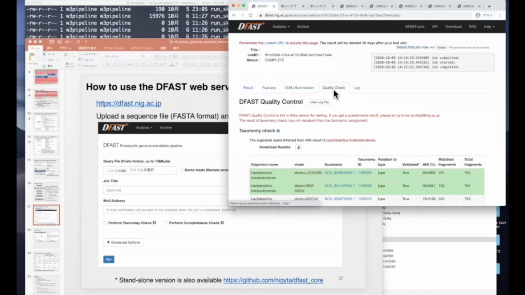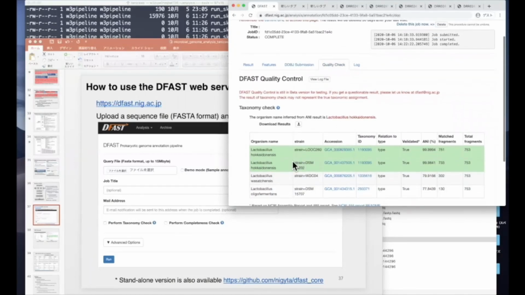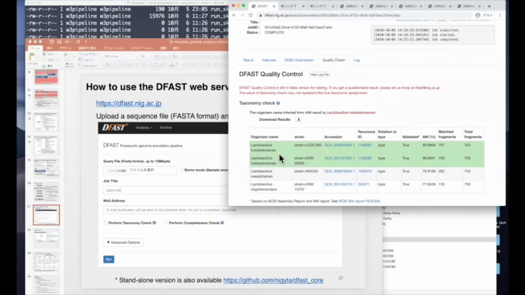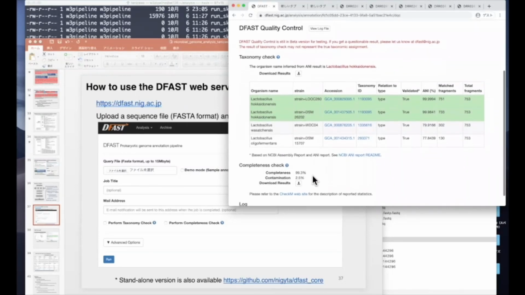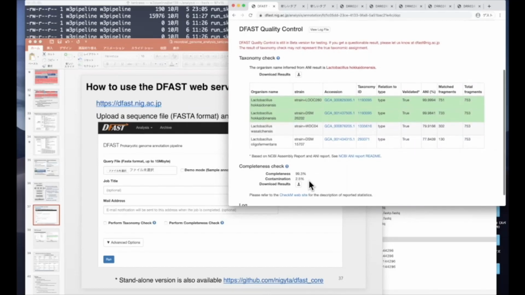Finally, the result of taxonomy and completeness check is here. The organism name identified by DFAST is Lactobacillus hokkaidoensis. The completeness value is about 99%, and the contamination value is 2.5%, suggesting that the quality of this assembly is quite good.